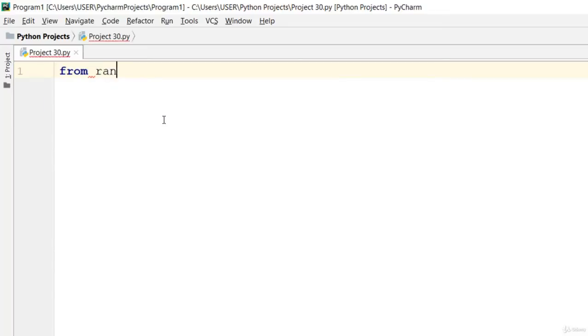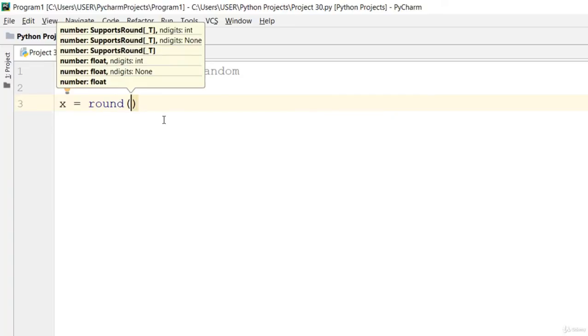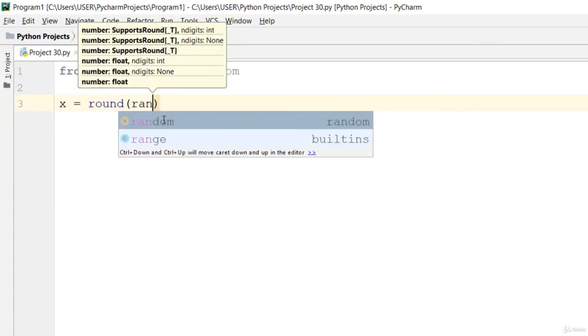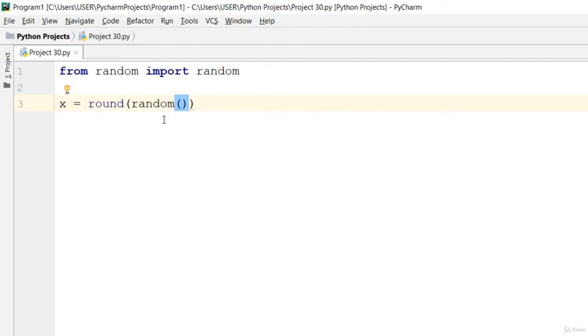So go ahead and say from random import random. Let x be equal to round of random, multiplied by 1000 to the power of 3, and then go ahead and print x.